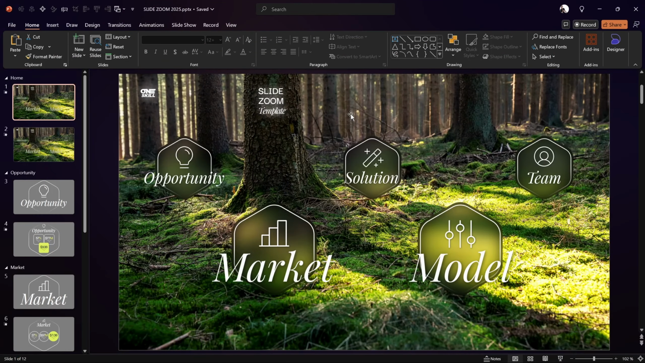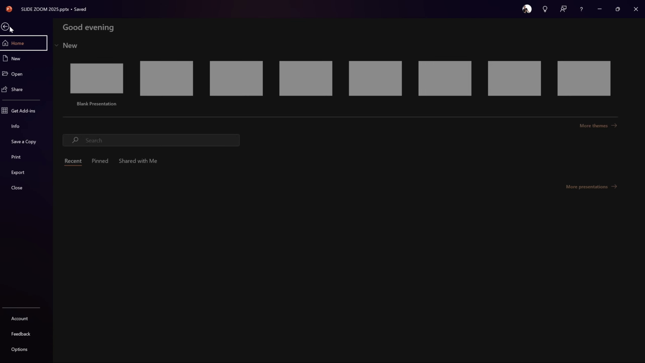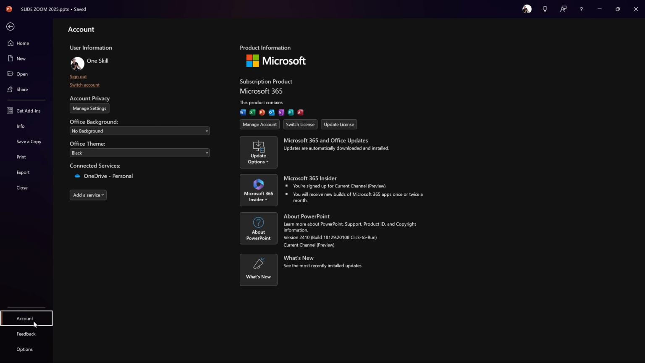Okay my dear friends, let's jump into the magical forest of PowerPoint and let me show you how you can create this presentation. And first of all, let me share with you my PowerPoint version because sometimes you are asking what kind of version I'm using. So my PowerPoint version is Microsoft 365.